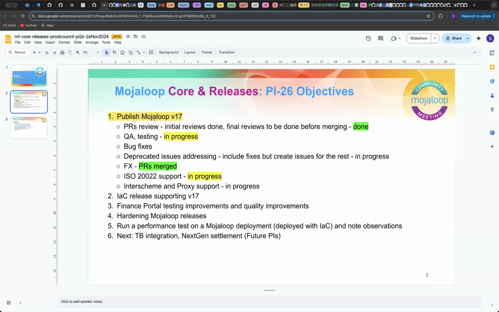Thanks for the session, James, and for this opportunity, Paul. It's good to share the status of where we are with Mojaloop releases and what's happening on the Mojaloop core side of things. We started this PI 26 with the primary goal to make a release. One of the constant things with the core and releases side is to make sure our Mojaloop releases are well maintained and tested, because things are changing. Various platforms and underlying dependencies that we are using are always changing.